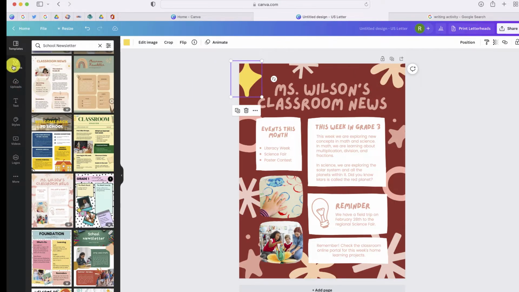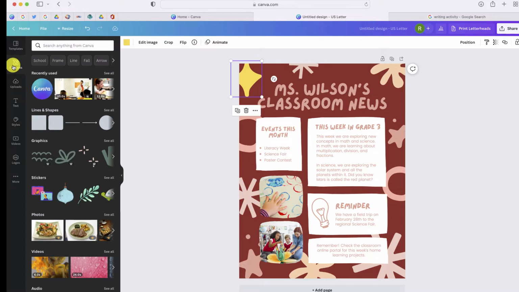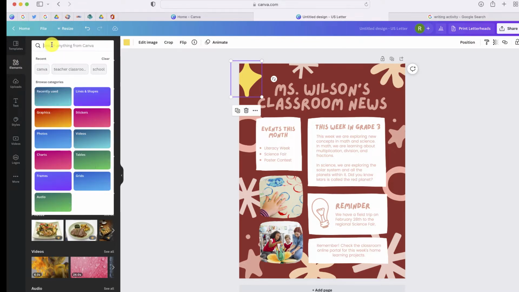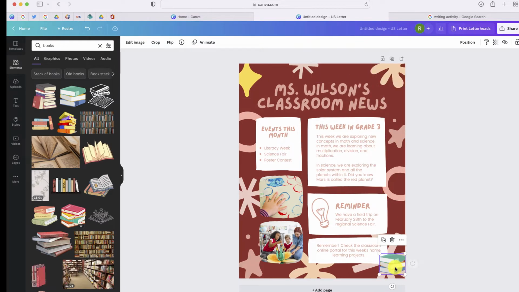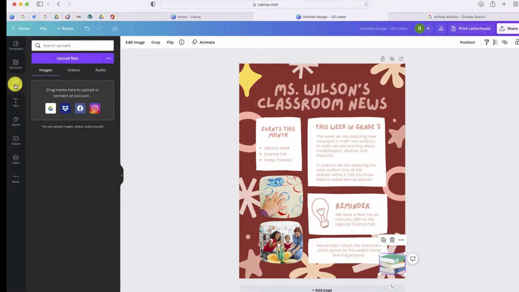If you'd like to add photos or graphics, go ahead and click Elements and search. If you want to upload your own photos, you can select the Upload button and drag any images that you might like.